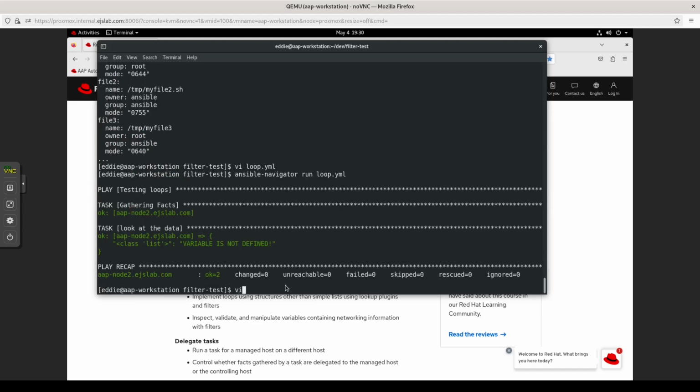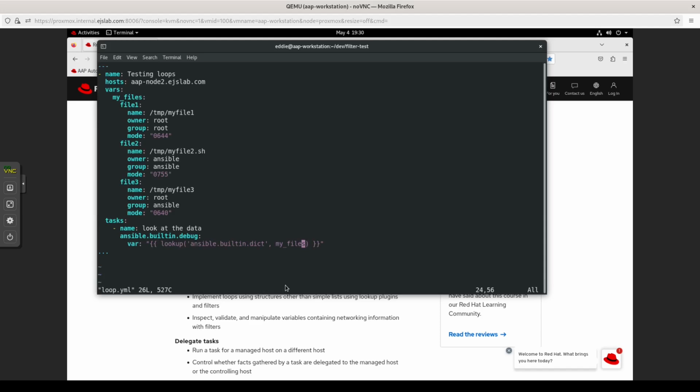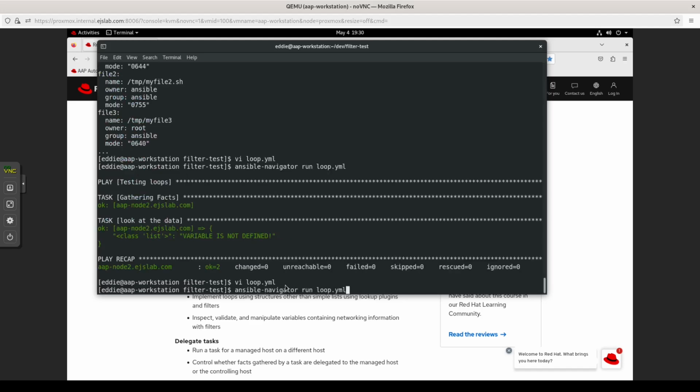Variable not defined. Loop, misspell it. No, I didn't misspell it. My underscore files. Let me just look at the variable my files itself. Oh, I actually don't have to do the curly brace stuff. See if that makes a difference. Probably not.